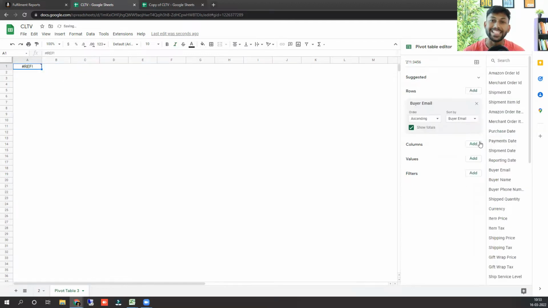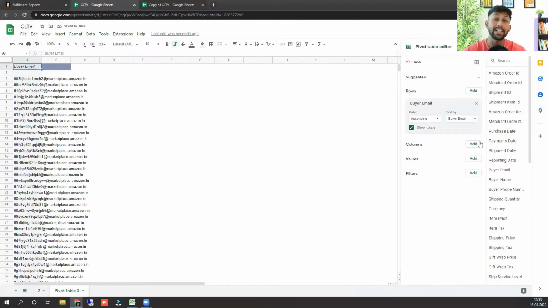Now Amazon assigns unique emails to each customer. You can't track that customer's exact email because these emails are given by Amazon. It has to be done, and each email that you send to the customer goes through a filtration process of Amazon itself. Now buyer email is added.